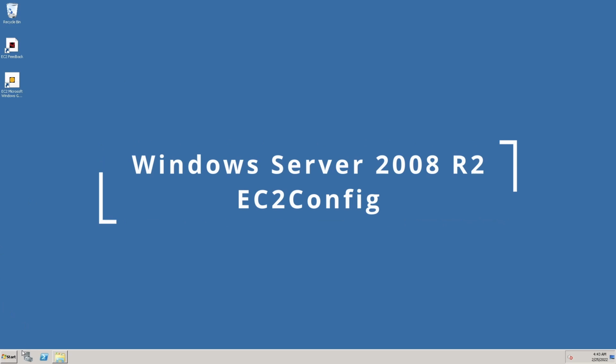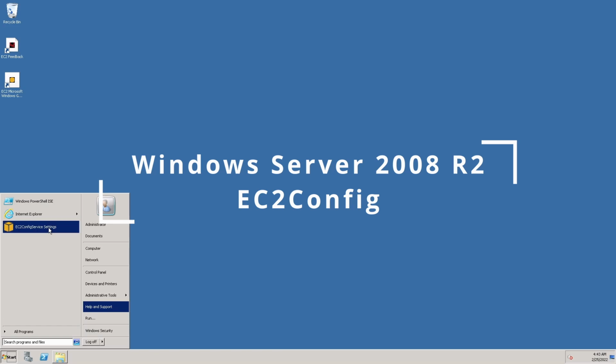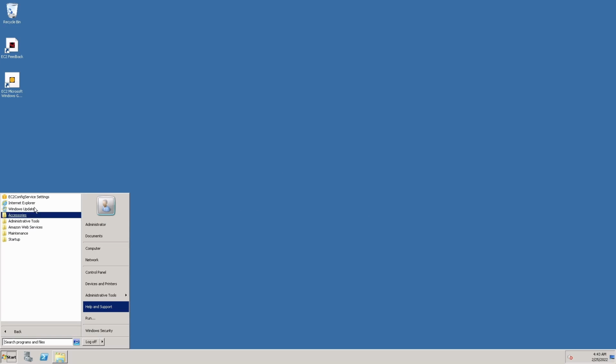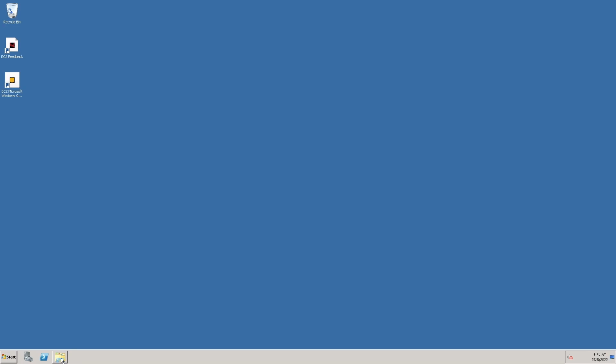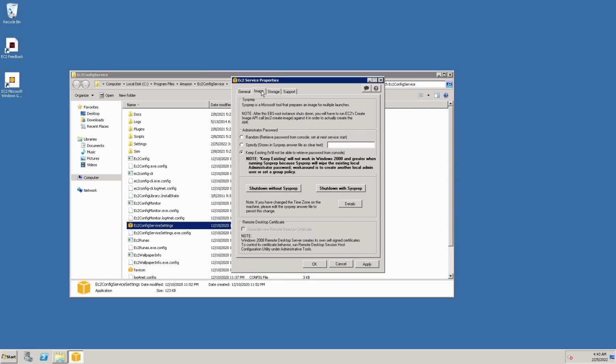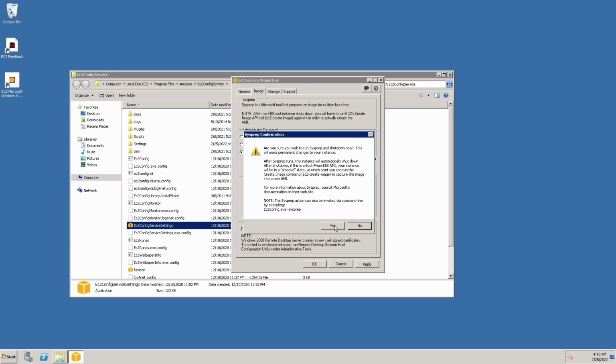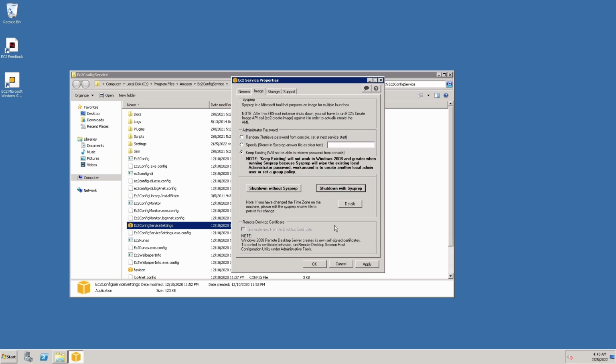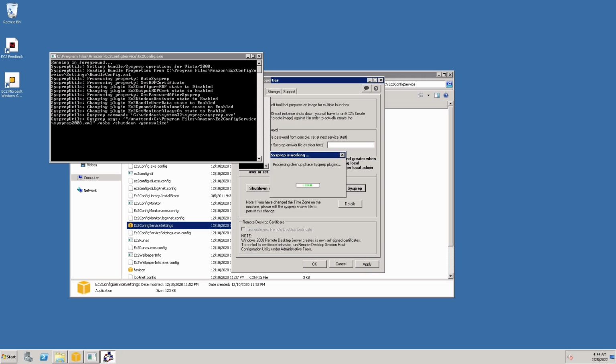For Windows Server 2008 R2 using the EC2Config service, click on Start and select EC2Config service. You can also find that under All Programs. If it's not visible, you can go to this path to find the exe. Once open, go to the Image tab and click on Shutdown with Sysprep. Agree to the pop-up, and let's wait for Sysprep to generalize the instance and shut it down. Please don't perform this on a production instance, otherwise it will generalize the production instance. Once the instance stops, you can follow the same process as we discussed earlier to create the AMI.